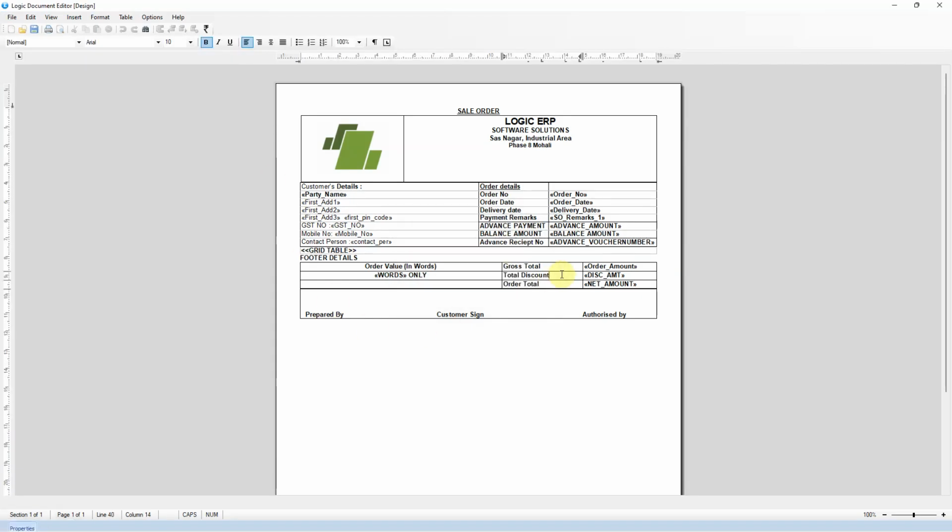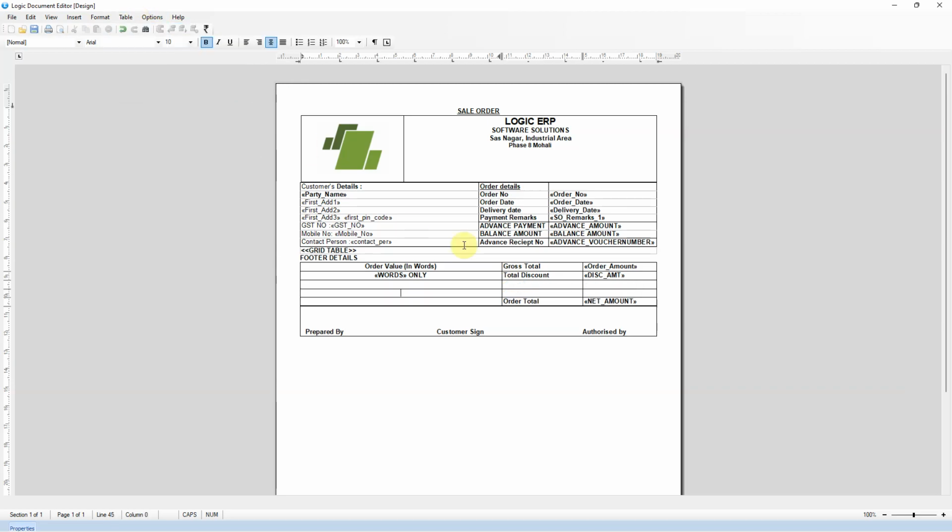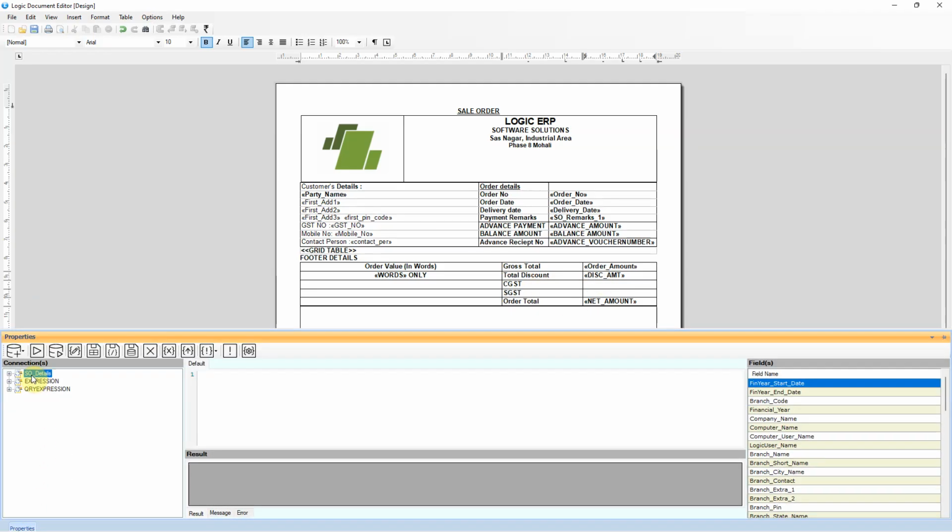To add tax fields in the footer section, insert new rows in the table. Then open the Properties menu available at the bottom. Here, you will find the Tax Details table. Simply insert the required fields into the grid.